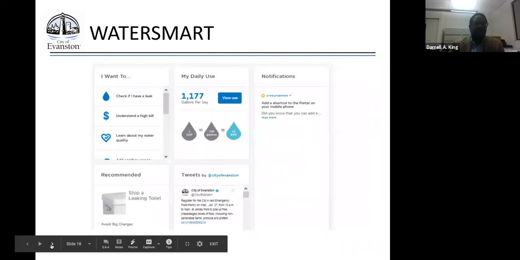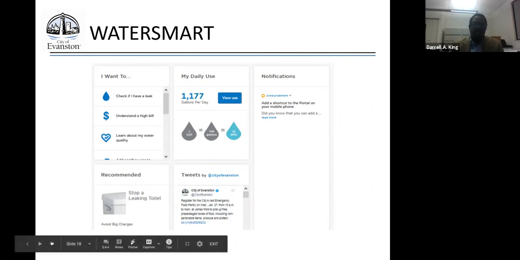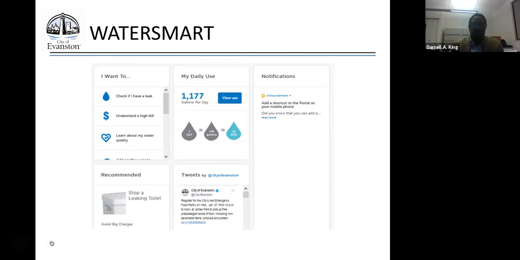And so once you're in, you're able to check if I have a leak. I can look at understanding a high bill. You can look at your water bill in here. You can look at your daily use, gallons per day. You can look at notifications. You can look at recommendations. You can look at any tweets that the city has sent out pertaining to something water related. So next slide.